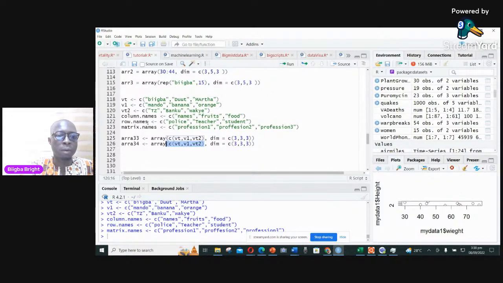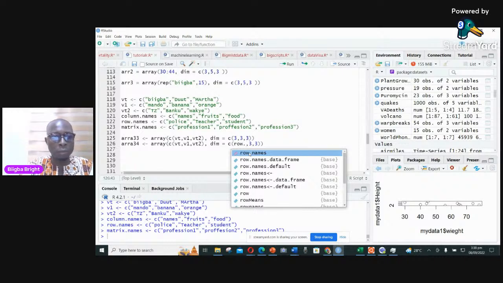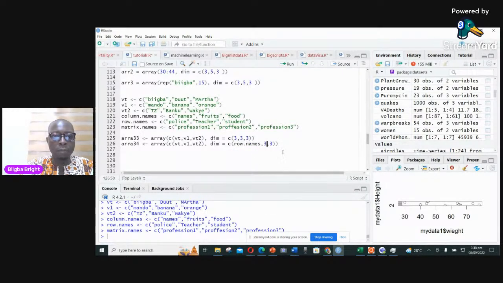It is here. So instead of putting 3 there, we will put row.names in that place. It's very simple like that. We are using that particular vector that we have built to put it there. So I will put the row.names, which is already here. Then the next one should be columns, so I'll put the col.names. And then the third one should be our matrix.names. I'll put the matrix.names, because we've already built those vectors and they are standing out there.